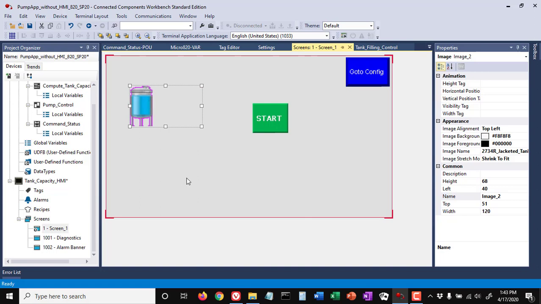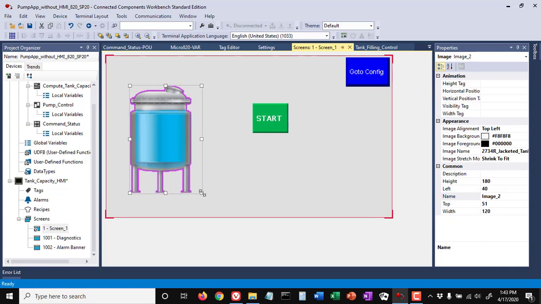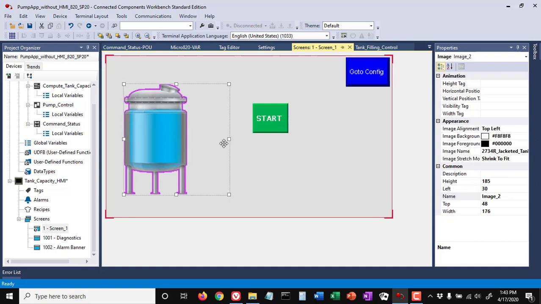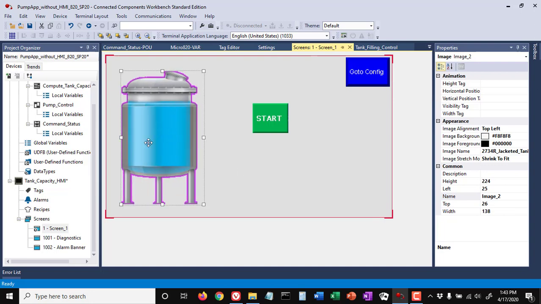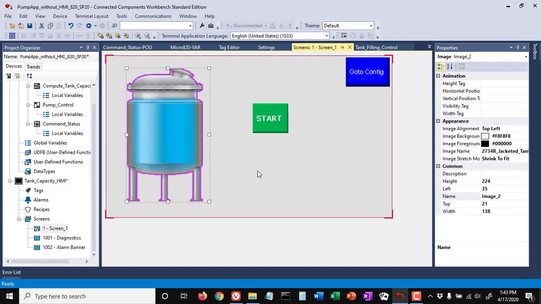Now, there's the graphic. To me, that's a little small. So I'm going to drag the image, and I can size it and move it around as much as I want. It's a static graphic. But it shows you, hey, it's a tank. And it's static. You don't really have to set any properties unless there's something in here that you would like to do.